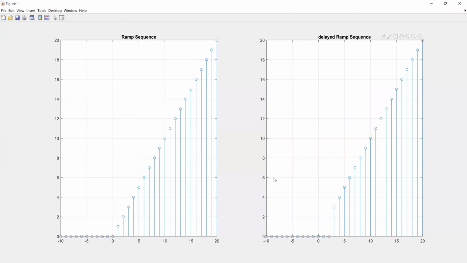You can see this is our plot. So this is the original ramp sequence. This is the delayed one, and this is delayed by how many units? 1, 2, and 3. So this is delayed by 3 units of time. So this is how we create the unit ramp sequence.